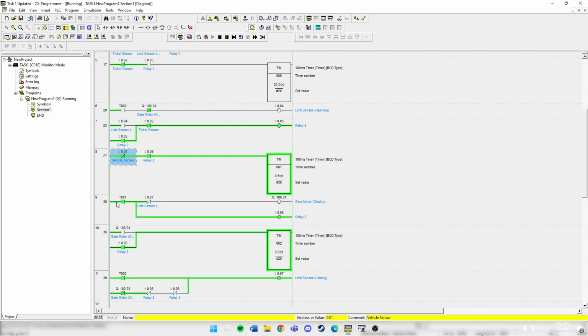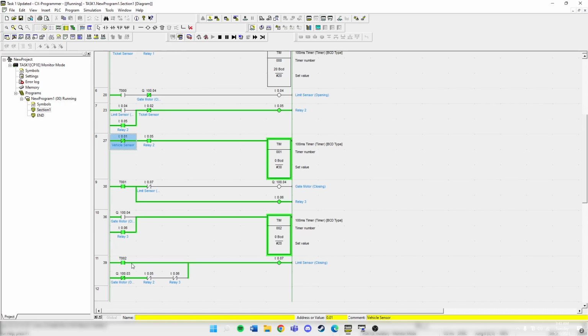Okay, so you see here, the timer here will trigger the gate motor closing. Gate motor closing here will trigger the timer as well. This timer is just an assumption. So after 2 seconds, it is supposed to be on, and the limit sensor closing will cut off the power supply for the gate motor, which means that the gate is fully closed. Okay, so right now, as you can see here, one cycle is already done.